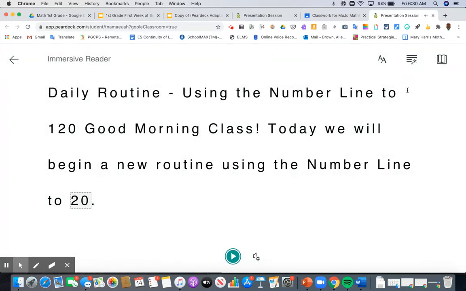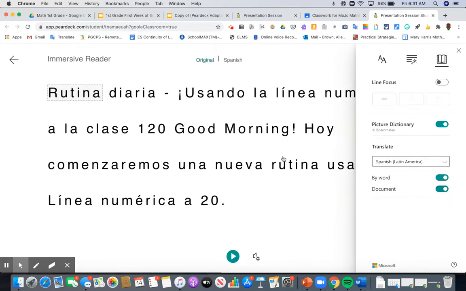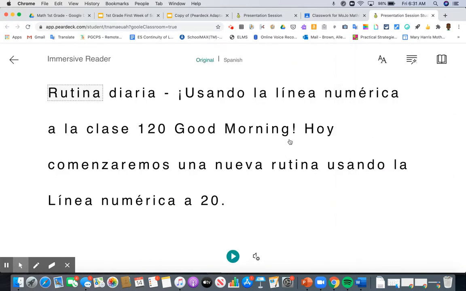And guess what else you can do? If you need to, you can listen to this in another language. Click on the book, click on translate, find your language. Let's say we speak Spanish. Click on this button right here, and the document turns to Spanish.